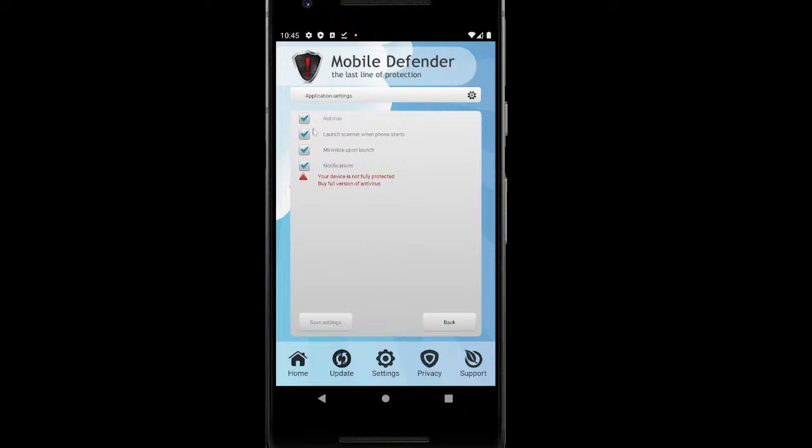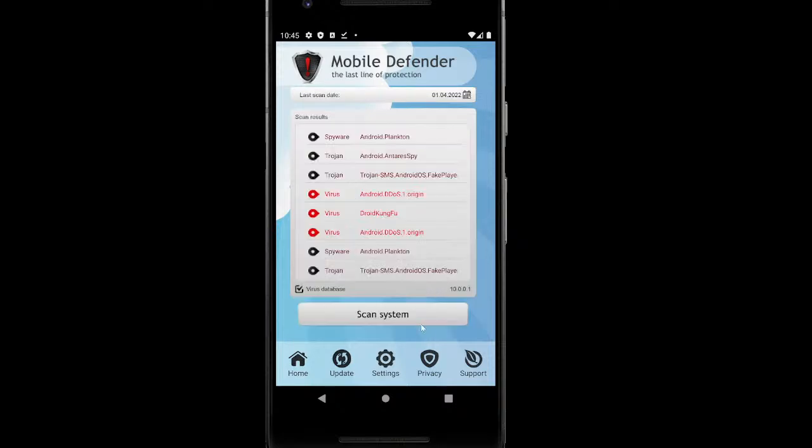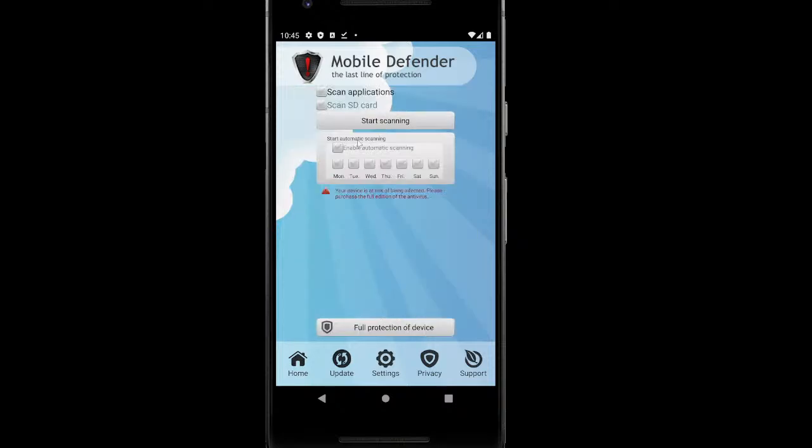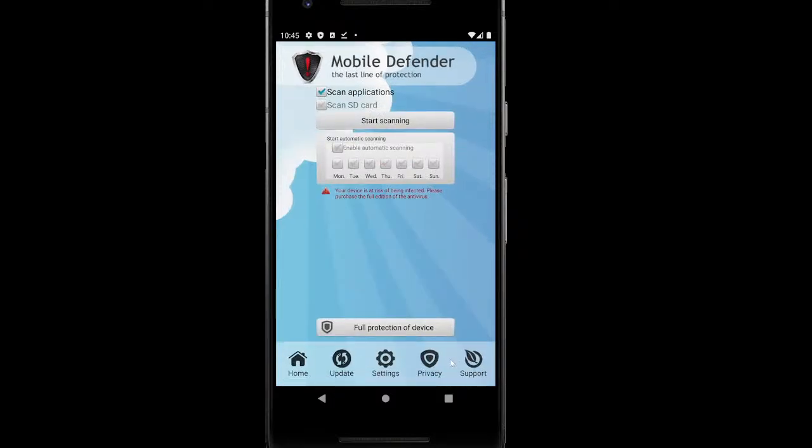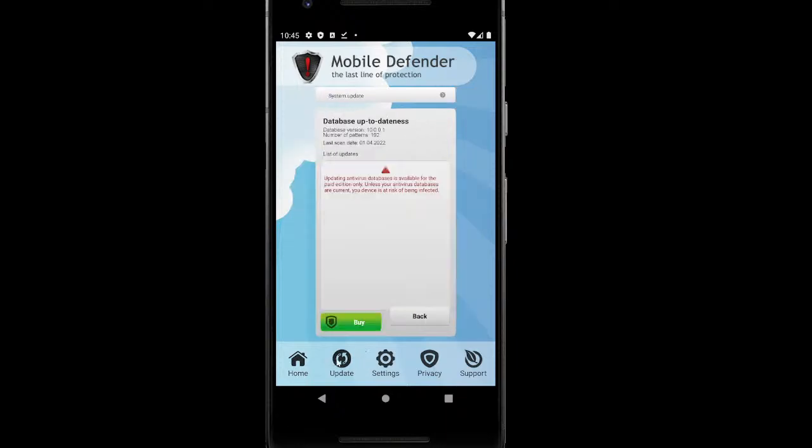Anyway, if we keep on going to settings, we can't disable these options. These are fake buttons. I can't start scanning. To start scanning, please click on the scan options, but I can't scan the SD card. So if I scan, that's a little bit too fast. Now if I click on continue unprotected, it just does that. Pretty much every menu is just the buy button.